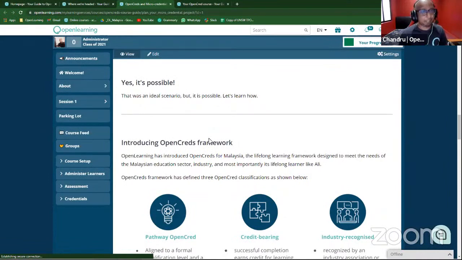Okay, so when I use the term OpenCreds framework, that means I'm talking about the framework. When I use the term OpenCreds, that means I'm talking about the OpenCreds course, the course itself. We call that online course an OpenCred as well. If you develop our micro-credential course, we call it an OpenCred. All right, so don't worry about all these terms. After you download our framework and go through it, you will get familiar with this.